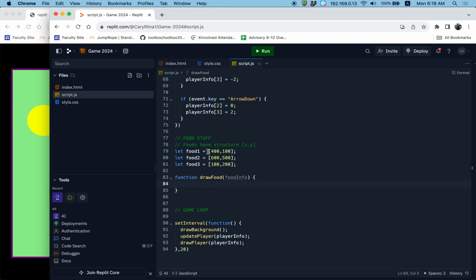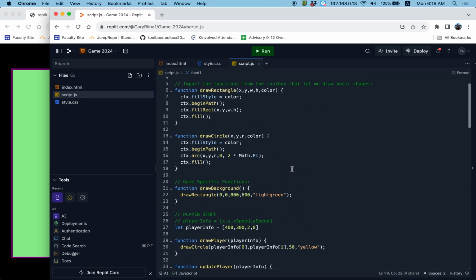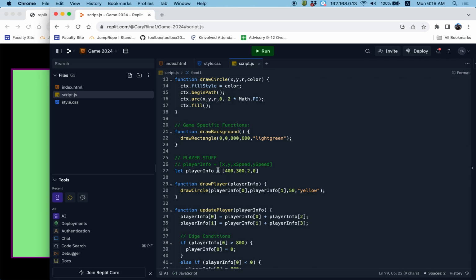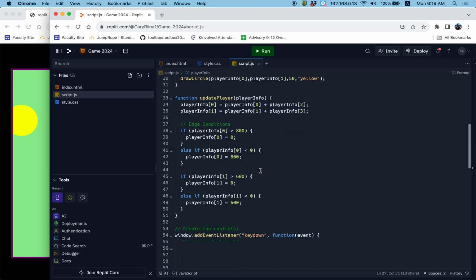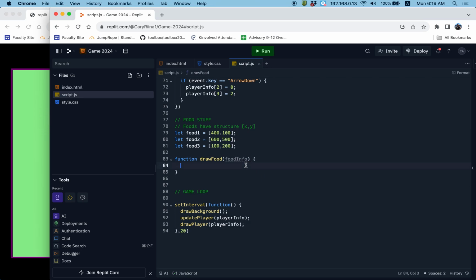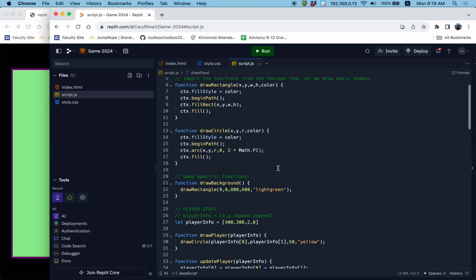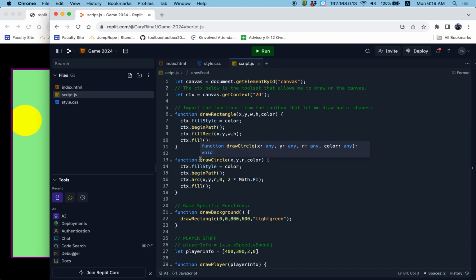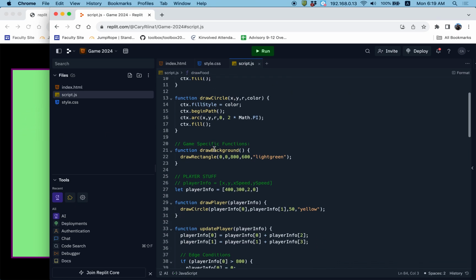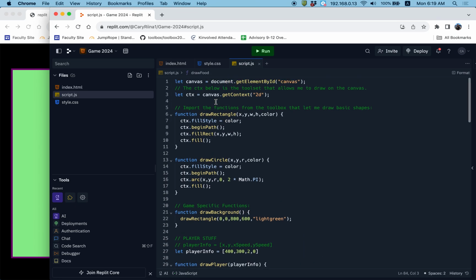I'm imagining that it will take in information like this, and that's very similar to what our draw player function did. Our draw player function had to read in this information from the list. So when I'm thinking about the draw food function, since this is going to be the X coordinate and this is going to be the Y coordinate, I could just draw a circle at those locations. Luckily, one of our functions from the toolbox is this draw circle function, very similar to the player. So I'm going to copy and paste the draw circle structure from my definition.